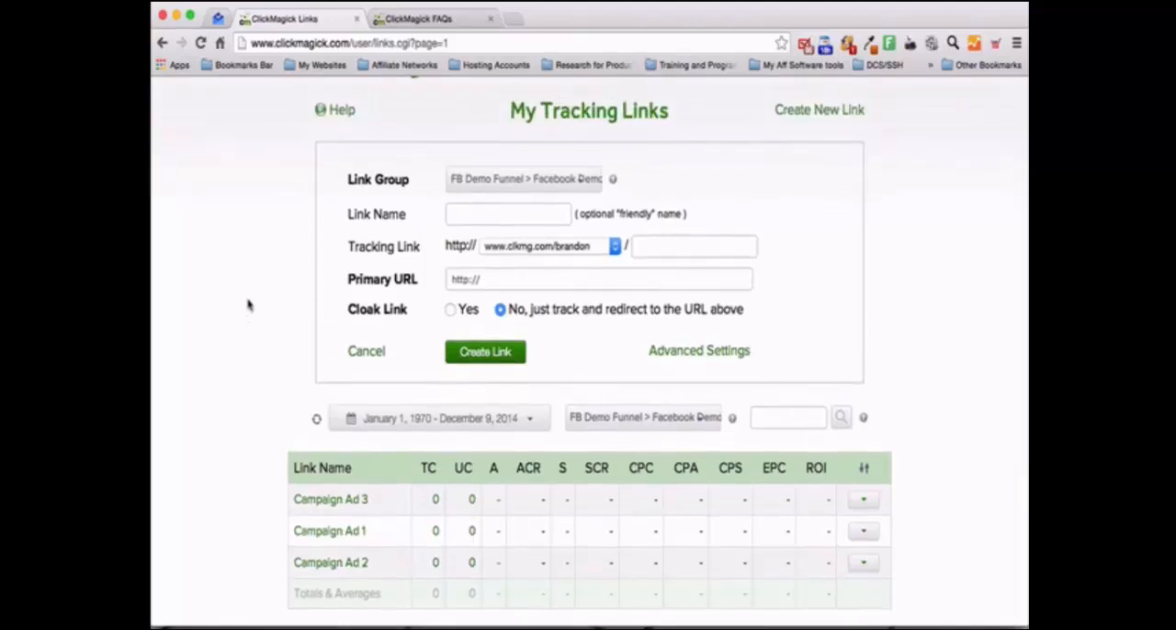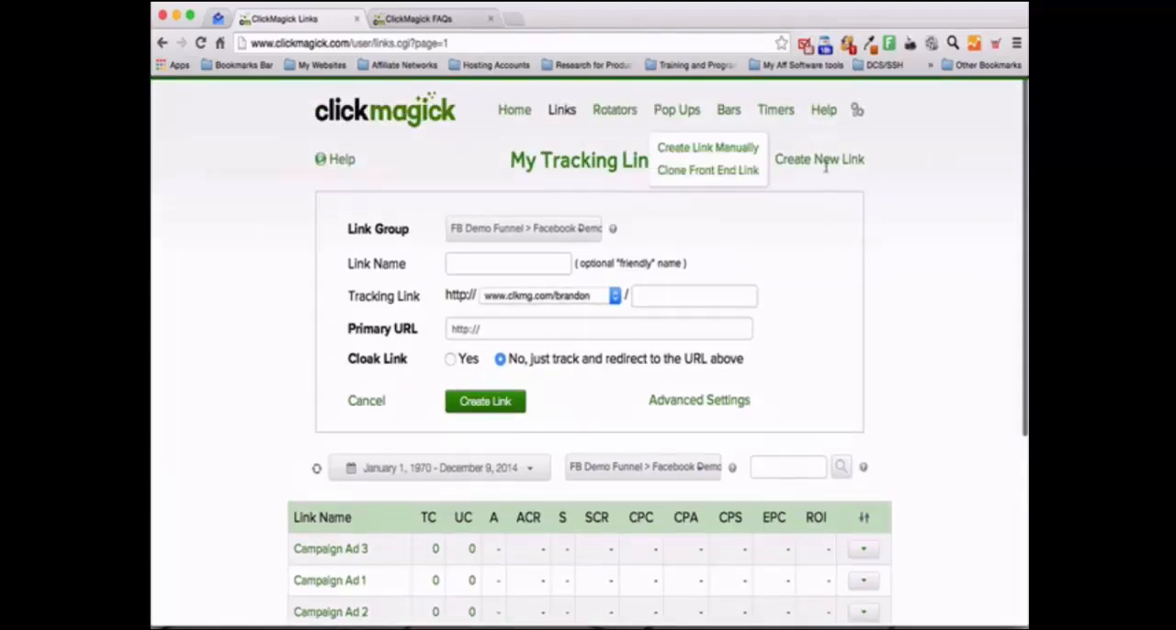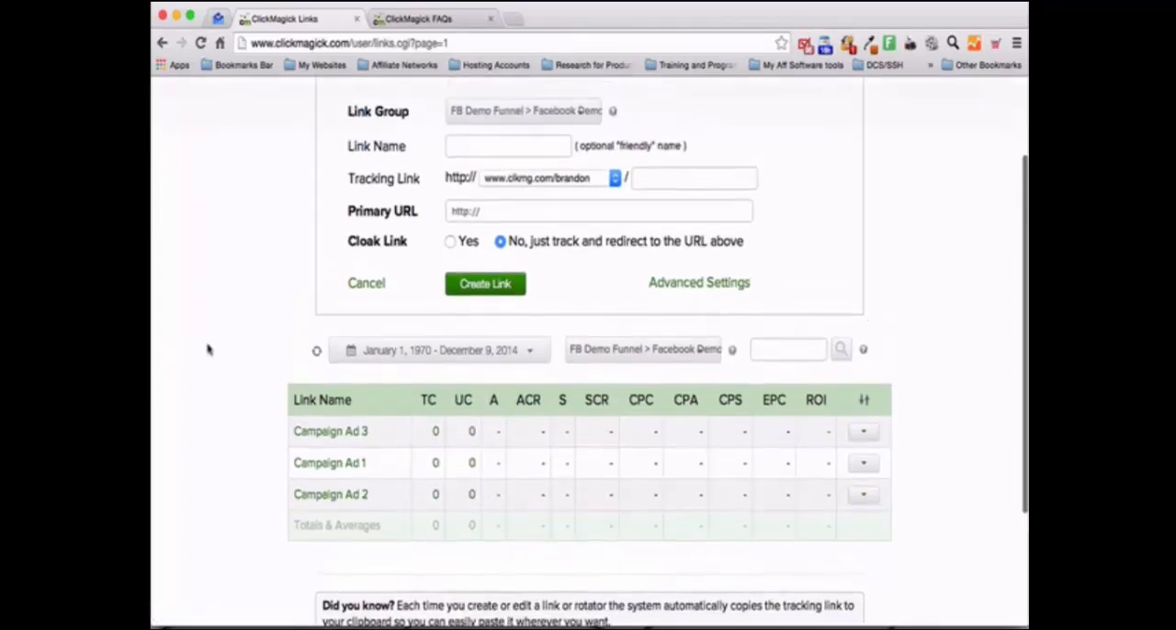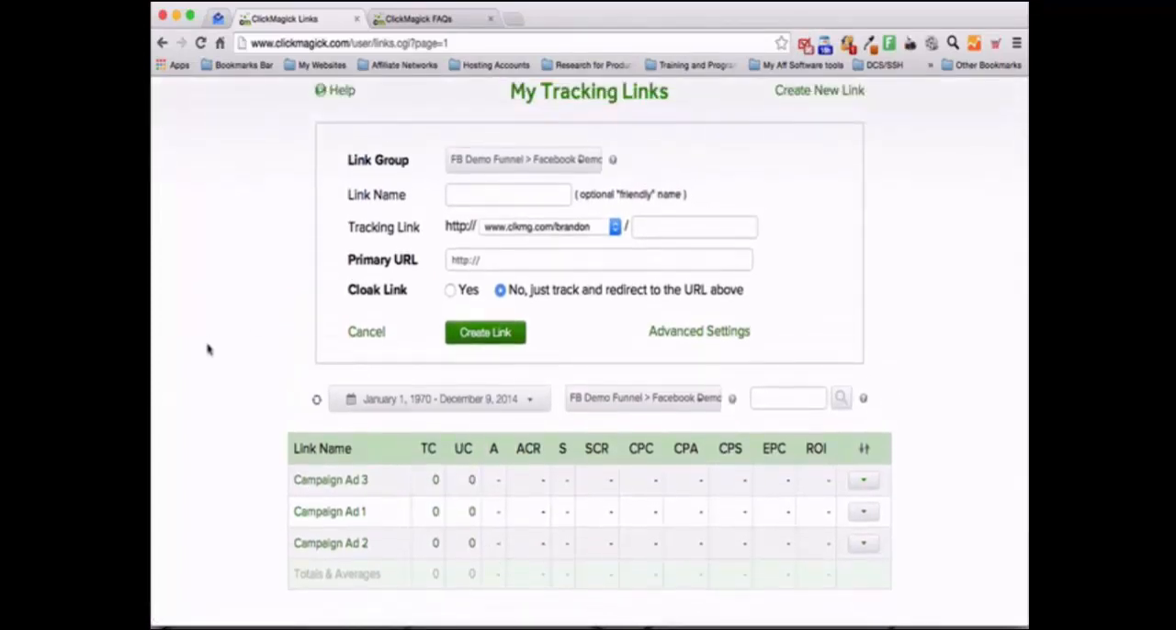Then you would literally just repeat this process. You'd hover over create new link, click on clone front end link. It would clone the front end link again, and you just rename the link to Tom Jones. And then the link for that tracking link, that's what you send to Tom Jones. And this same concept is used for Facebook ads.